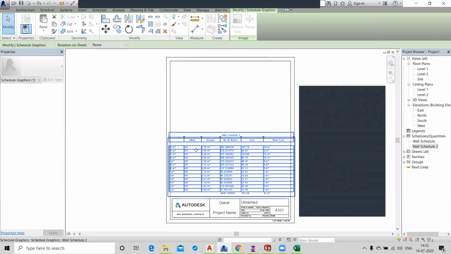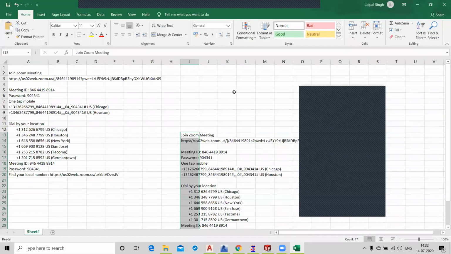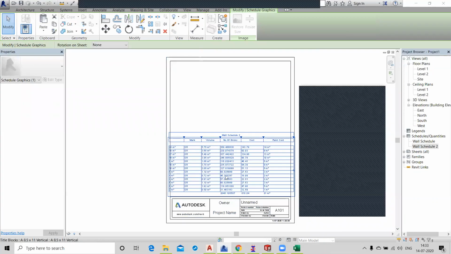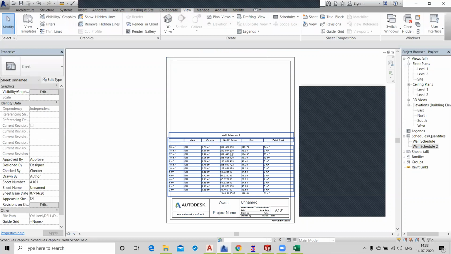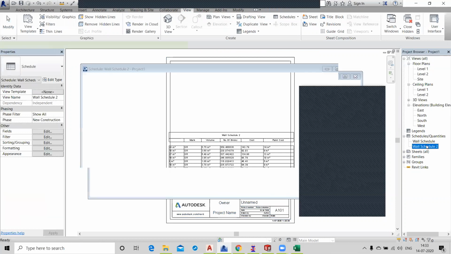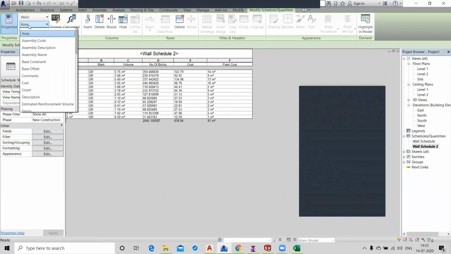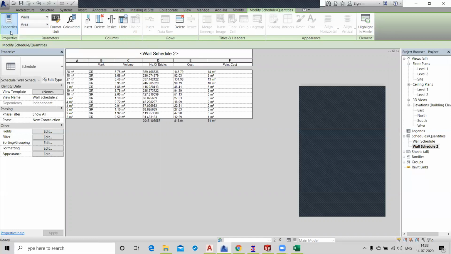From here you can copy this, Control C, and again Control V? No. So it will be selected here, and after that you have to export it into the printout. This is the only way. Sir, we will try. Okay, you will try, no problem.